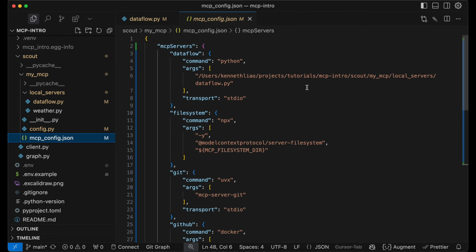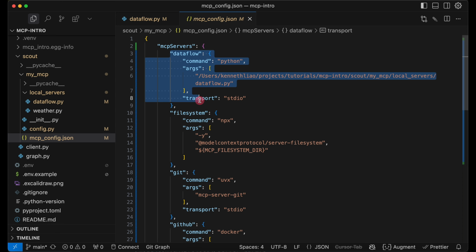So if we come back to our mcpconfig.json, you can see here that it doesn't matter whether it's a remote MCP server that you're connecting to through the internet, or it's just one that you developed here locally. This is how we're setting up data flow. We're calling Python to run this specific script. So the command tells our client how to run and where to run this server from. And the mode of communication that we're using is that stdio transport.